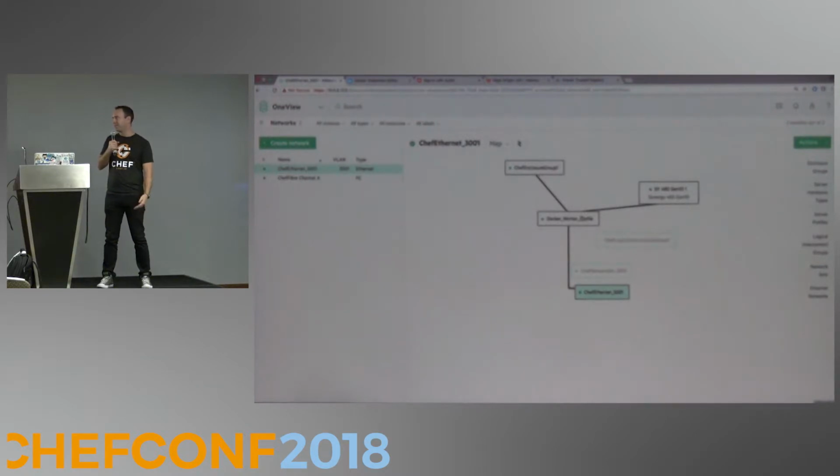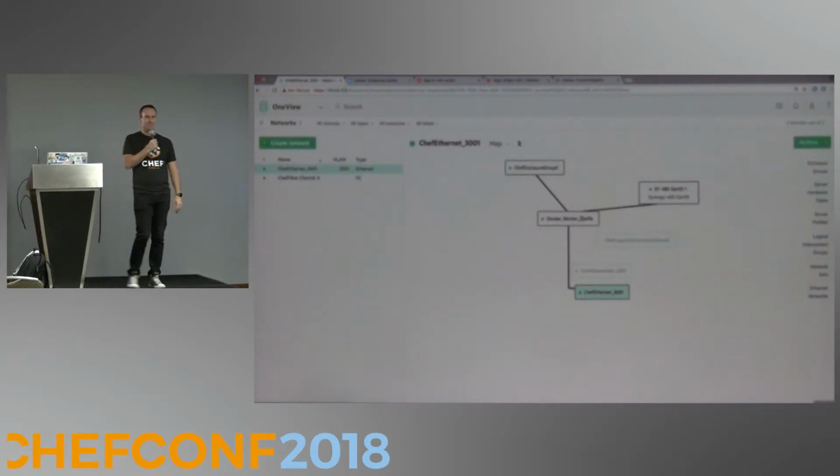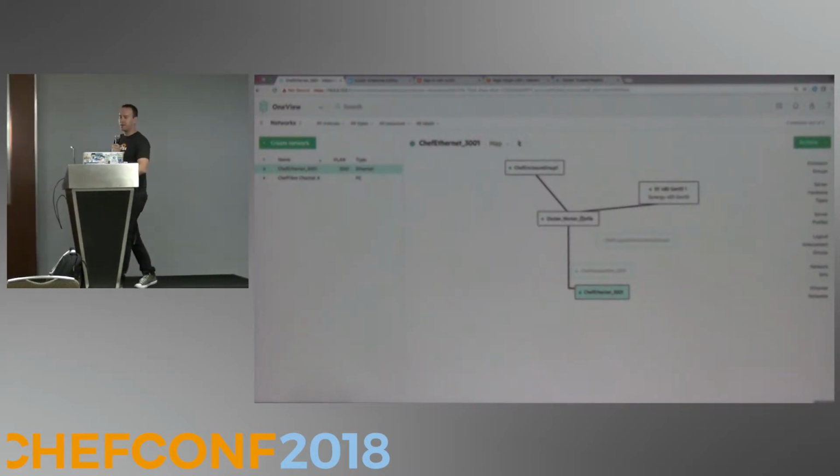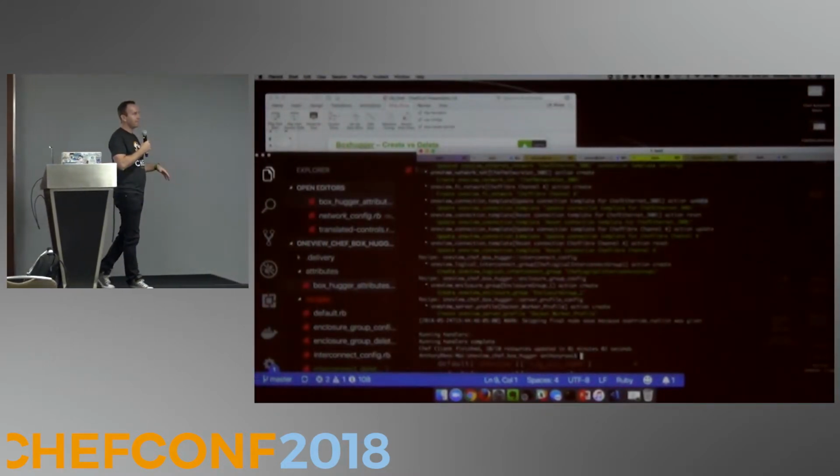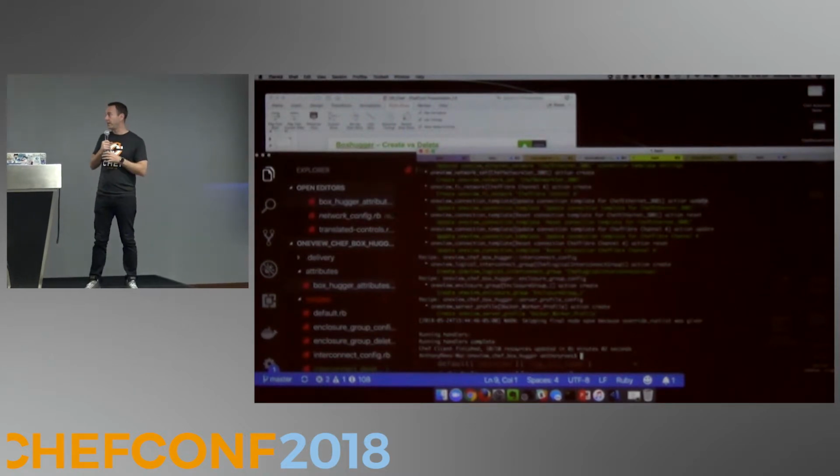Different VLANs in the network. Different VLANs, and it's madness. Yeah. And with this, it's so easy for you to create it for your dev environment, test it, and then rinse and repeat essentially.